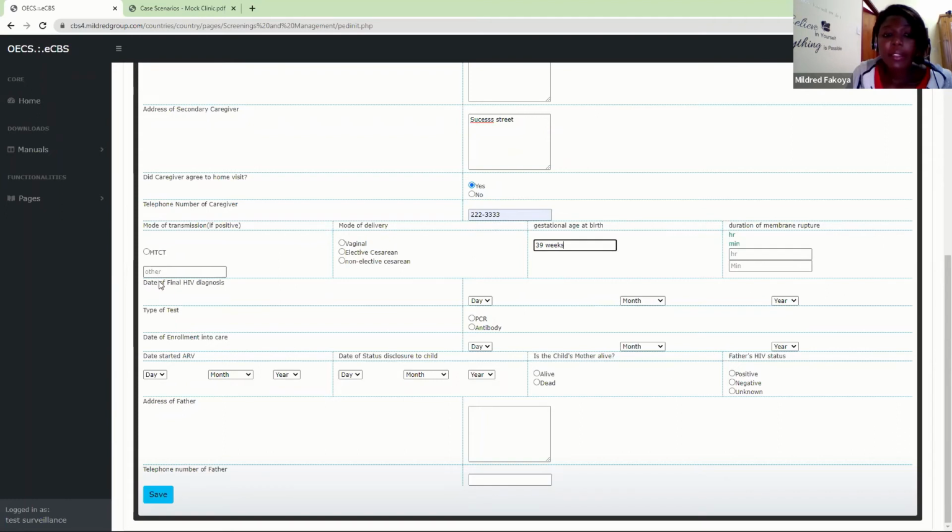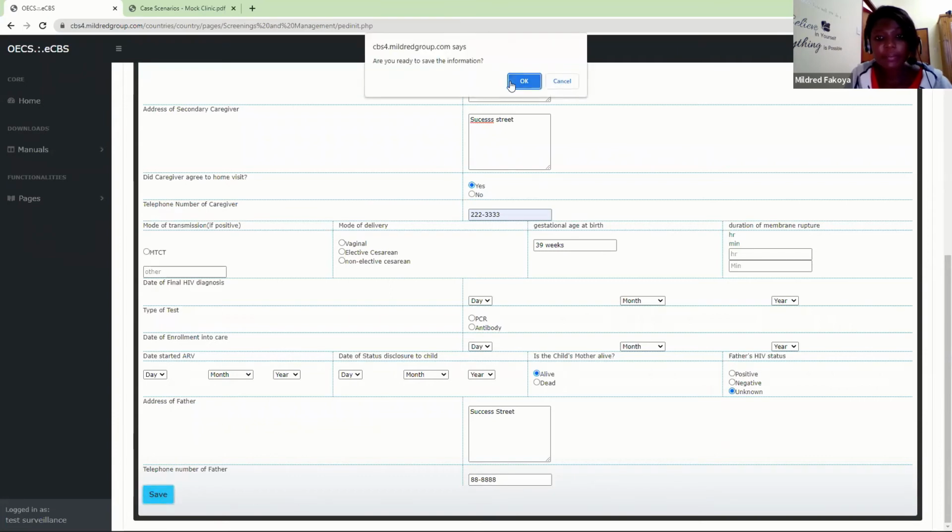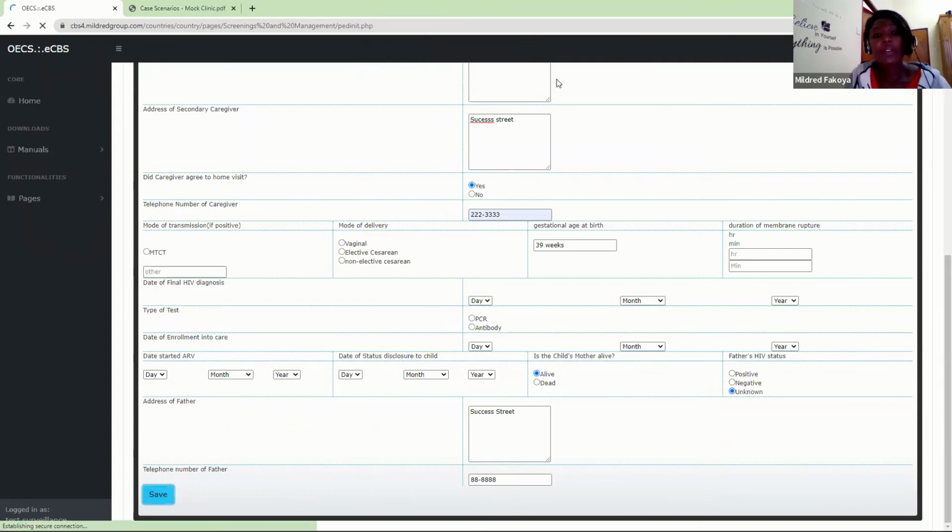If the child has been confirmed positive, you now want to look at the date of final HIV diagnosis and the type of test and the date enrolled into care and all that. But for now, the only thing you want to look at is if the child's mother is alive, let's say the mother is alive, the father's HIV status, we don't know it yet. The address of father is still the same as the secondary caregiver. And the telephone number of the father. And then we save.